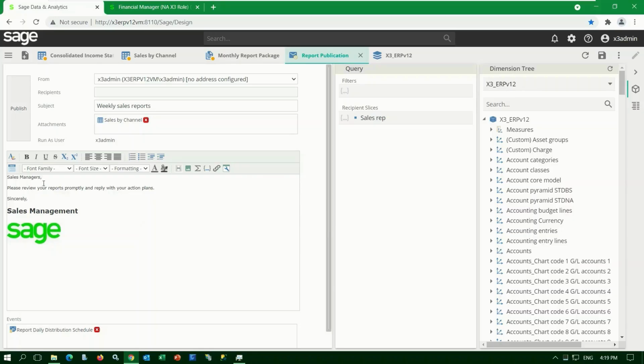And I've put a little personalized message in here. Sales managers, please review your reports promptly and reply with your action plan. Sincerely, sales management. This can then be scheduled, so you can see under events here, there's a daily report distribution schedule that I've assigned to this report publication rule. So it will run every day and send these reports out at the time that I've specified. So that's an example of how reports can be distributed.